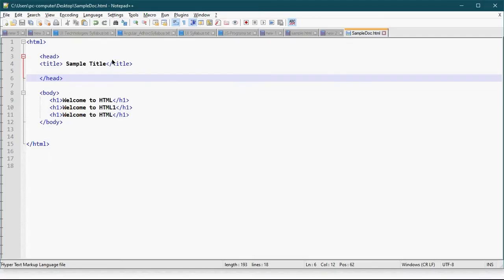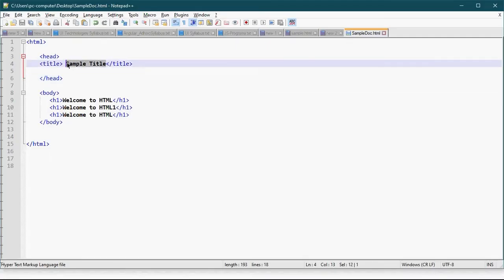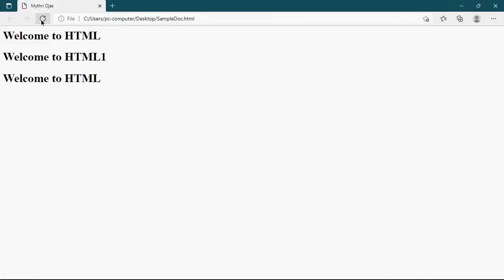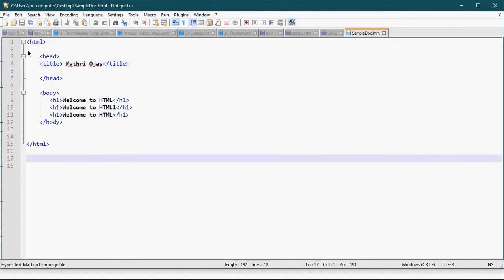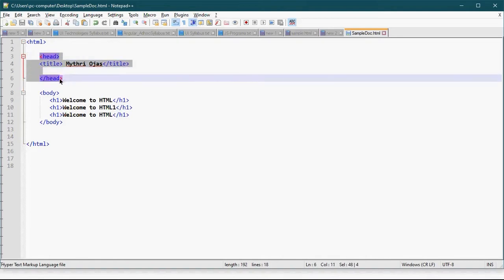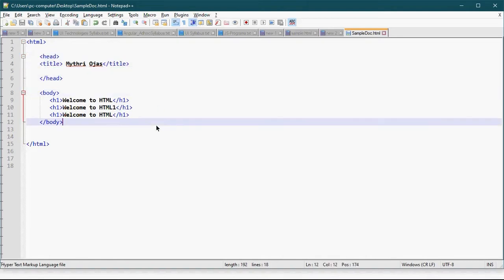You may have a doubt whether it must be a sample title or anything else. If you want, you can take anything. Suppose I take Mythri Ojas as a title. Once I refresh this, the title has been changed. That is the metadata related title tag. So now we have clarity on how to write the HTML file, how the head tag contains data and the body tag contains data. That is what we have discussed till yesterday.